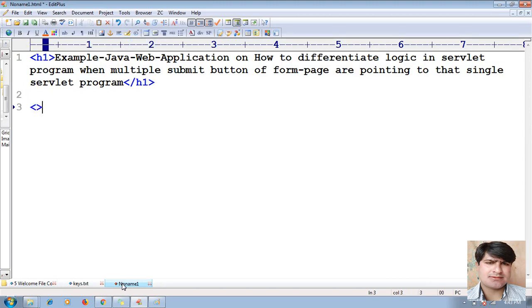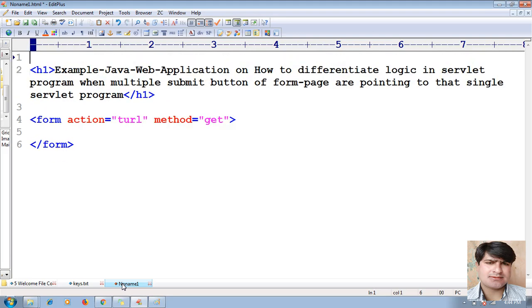Now let me use the form tag. Let me use the action. I want to keep the action as a test URL, and the method I want to give is the get method. Let me close the form tag. Let me keep everything in the center, so this is my center tag. Let me close the center tag here.